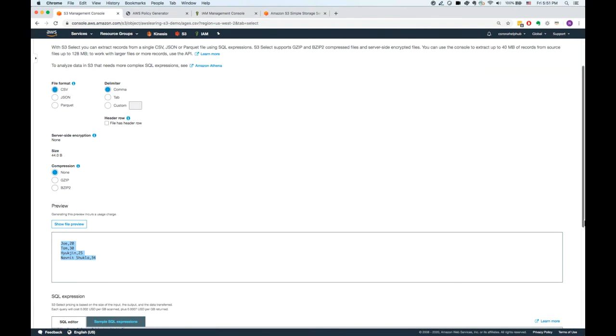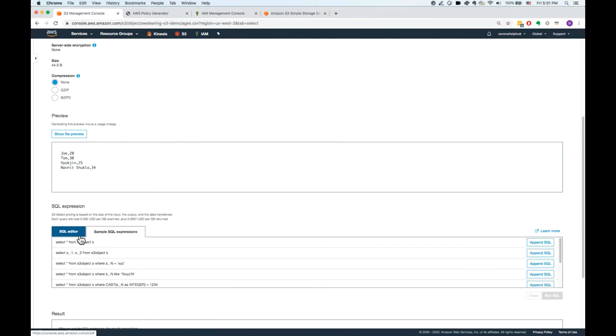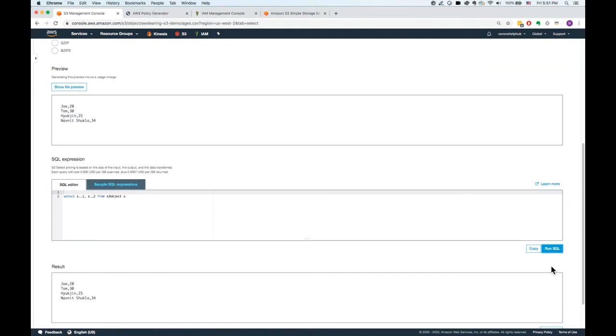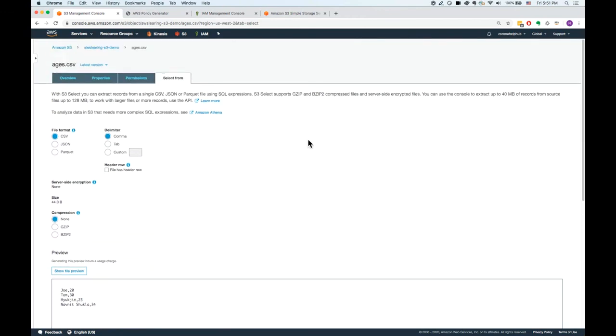Okay, what next? SQL editor. You can write a SQL expression too, and this is something really cool against your S3. If I have to look for maybe name, right, or if I just have to get that first one, you got it, right? So this is a very neat feature which we have in S3. We call it S3 Select.